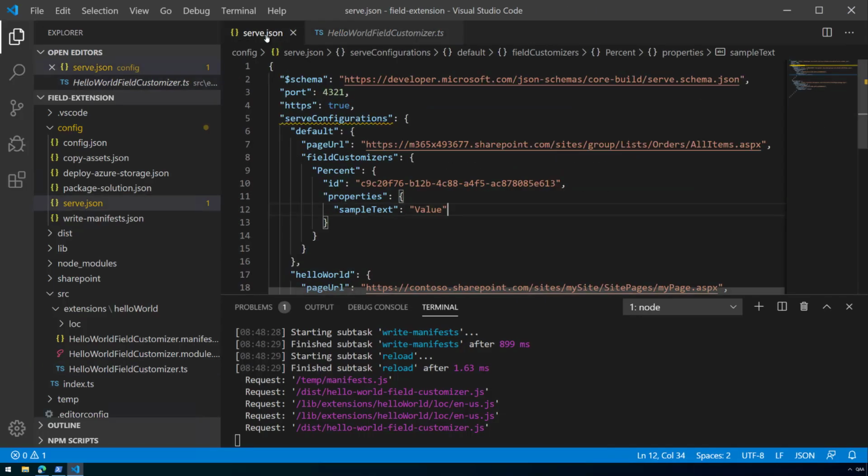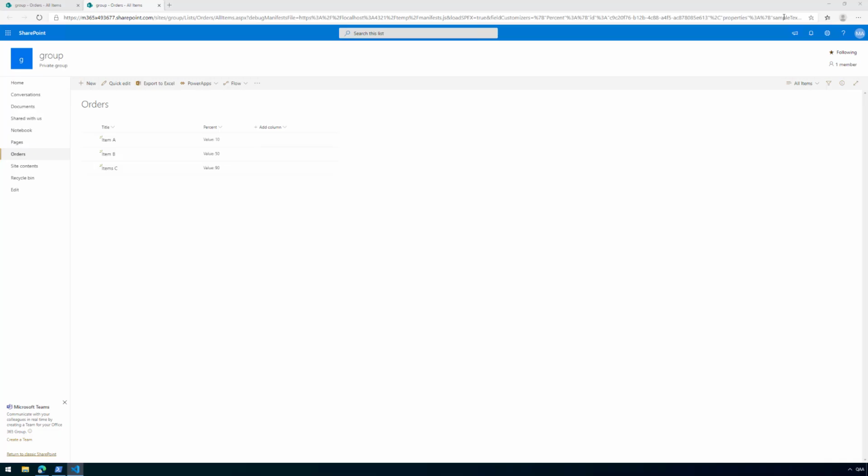Let's go back to the serve.json. We can actually see that there's a properties and sample text equals value. So we're mimicking a situation where the custom extension would be associated to the list given the property sample text having this value. So you're able to parameterize the instance of the extension in that field in a list. And we'll get back to all of that later in the tutorial as well. Cool. So that's how we actually got the value here.